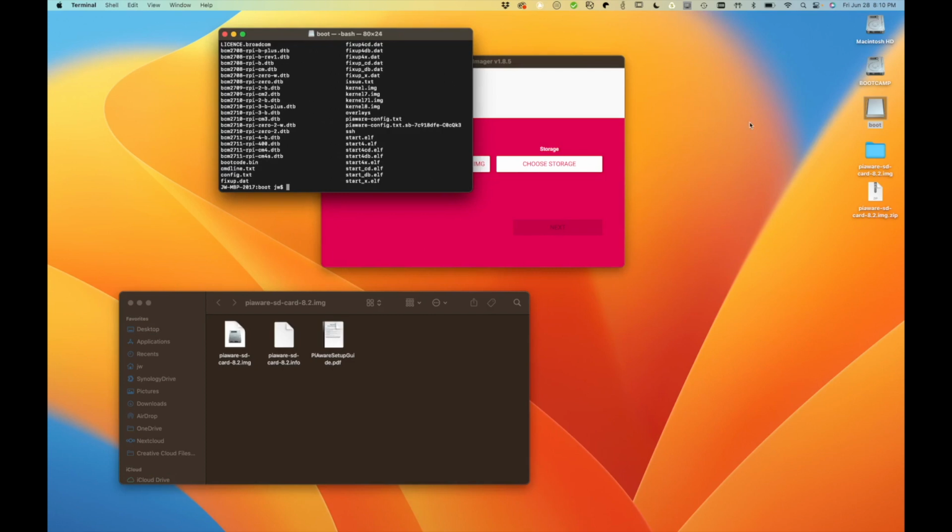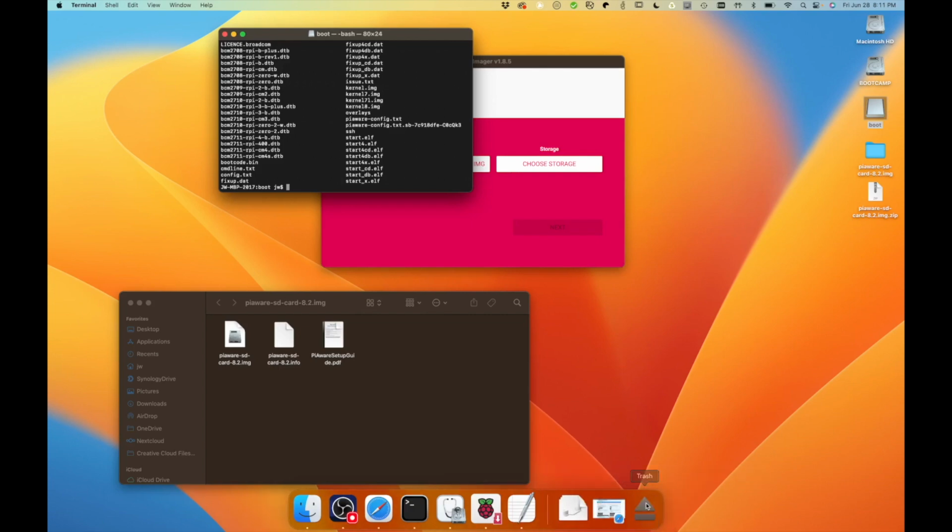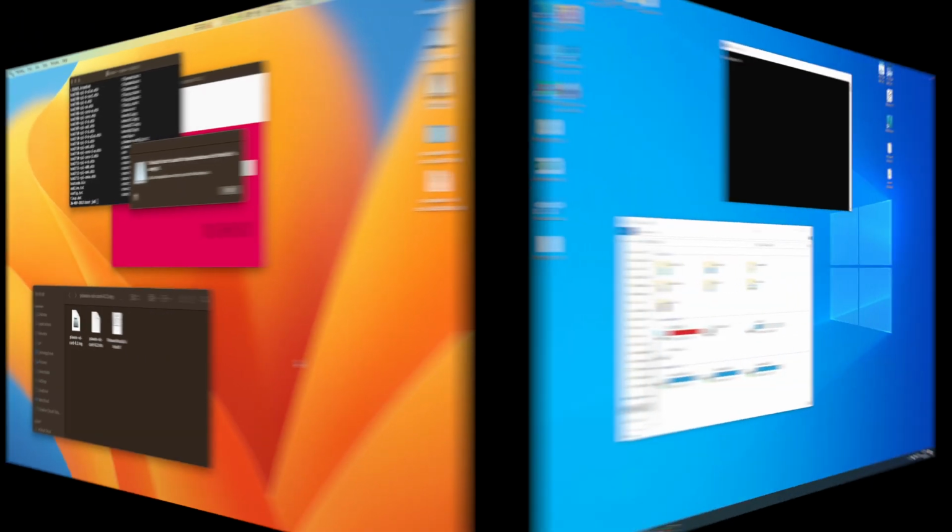I will also flip over and show you how to create that file on a Windows machine. So let's do that real quick now. Once that part is done, we're ejecting our drive safely from the computer on both Windows and Mac, and then we will be going to put it into our Raspberry Pi.